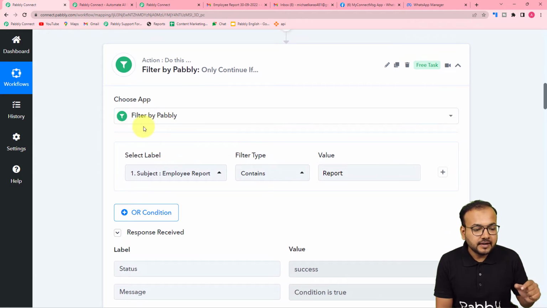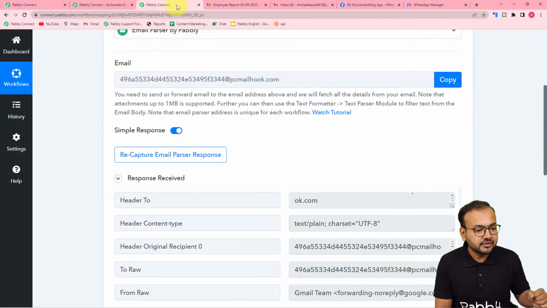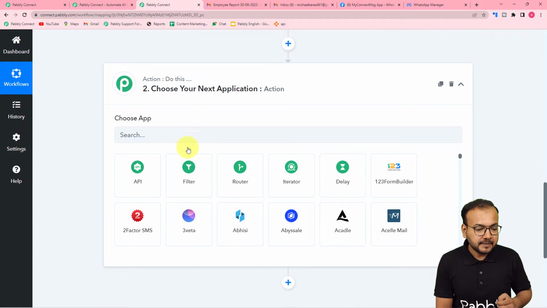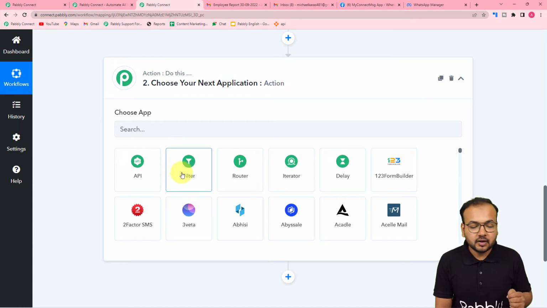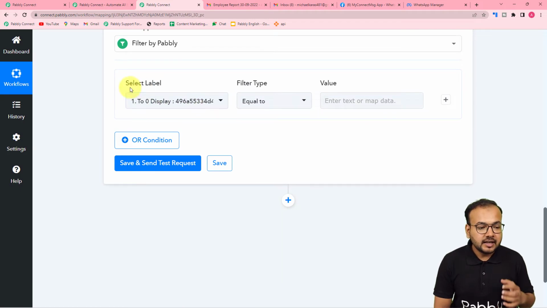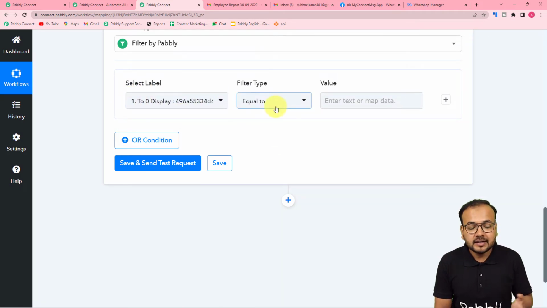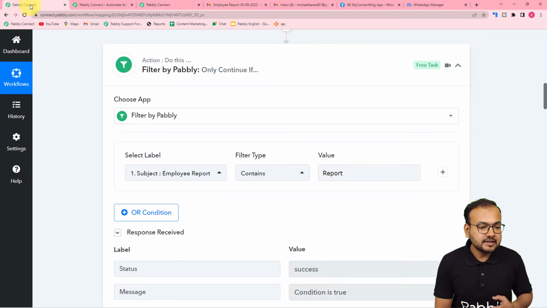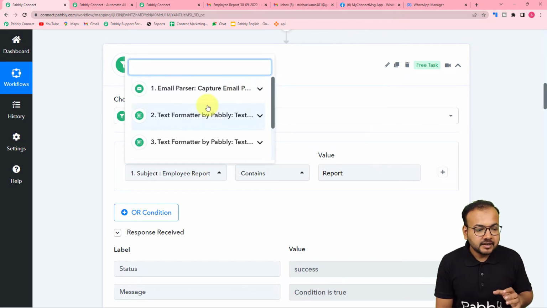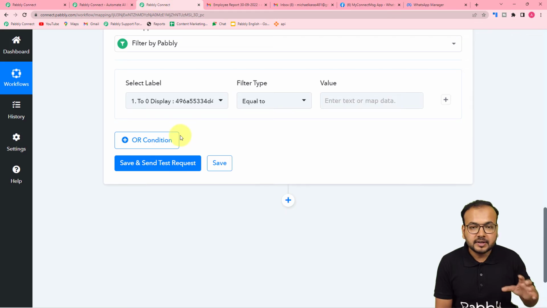Let me show you from scratch in this workflow. Here we have used the action step, and in the action step we have this filter option. You can select the filter like this, and here it will ask you to select the label, select the filter type, and put a value here. So guys, here you can see I have selected this subject label from the previous step. How can you do that? You just have to click here like this, and it will show you. Let me show you from here.